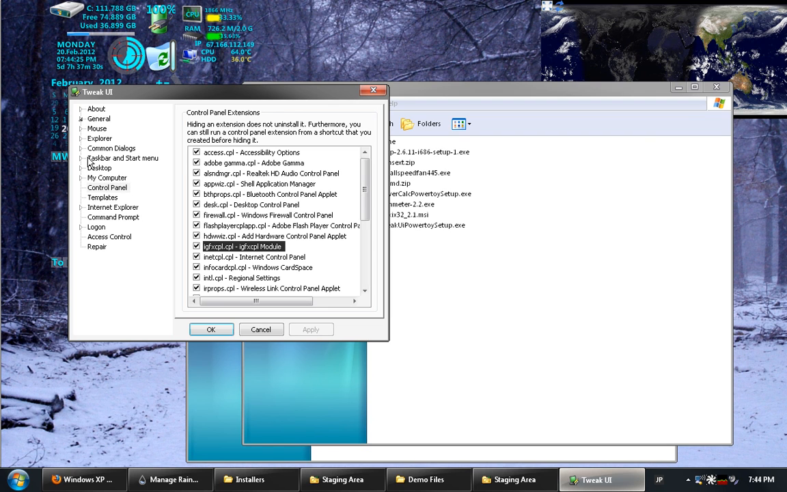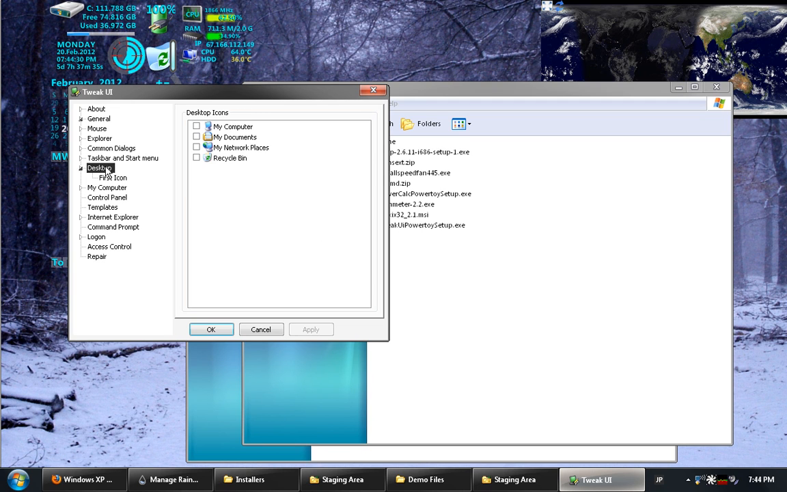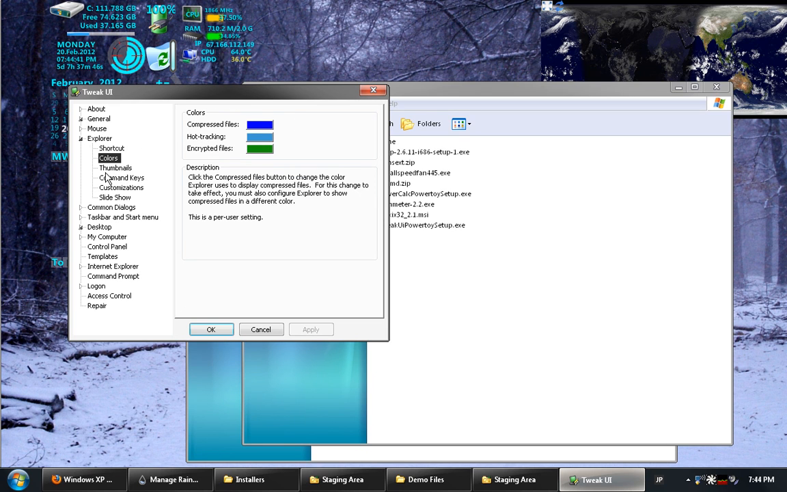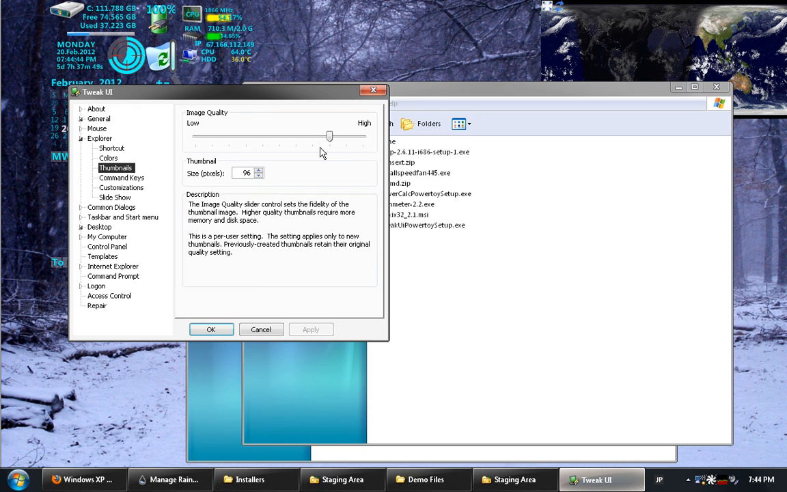Scrolling up and down here, you can see there are other options. For example, the desktop. If you wanted to toggle which of these icons appears on the desktop, you can do so there. Within Explorer, if you wanted to, you can change what the shortcut looks like, the different colors of different files and what they look like, what the quality is of a thumbnail and its size as well.